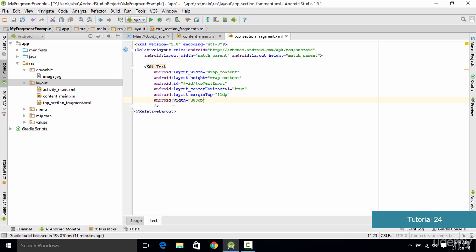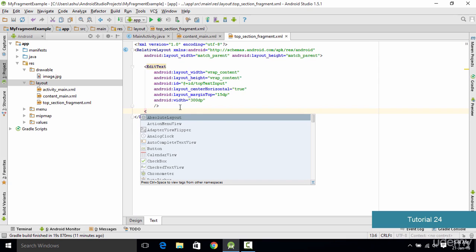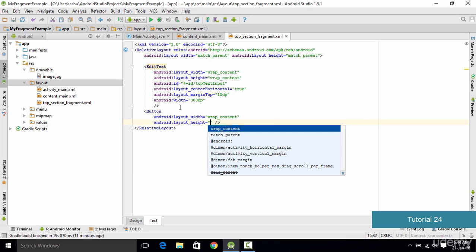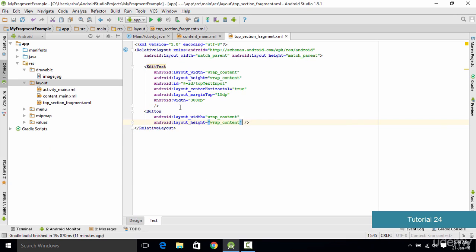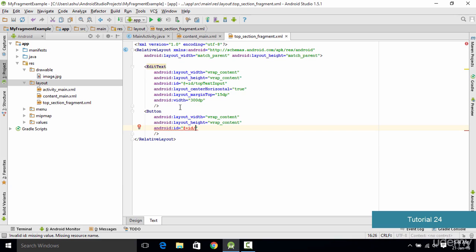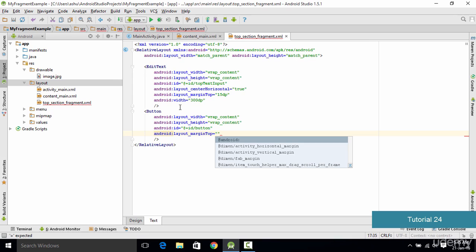Now let's say we want to add a button onto it. In order to add a button, we use the button tag. So we type button, and width should be wrap content, height should be wrap content, and let's give it an ID. We type android:id equals @+id/ and let's give it an ID of, let's say, button. Now also let's specify the top margin. We type android:layout_marginTop equals, let's say, 15 dp.